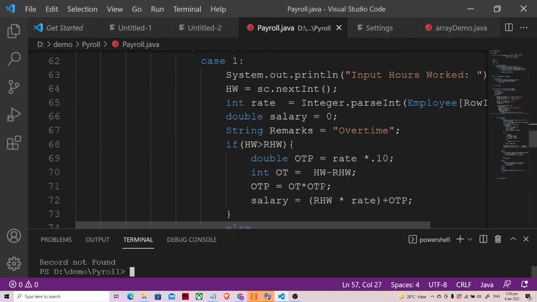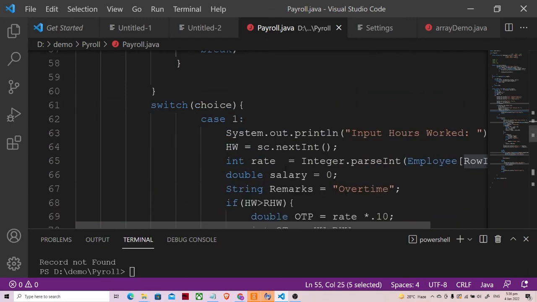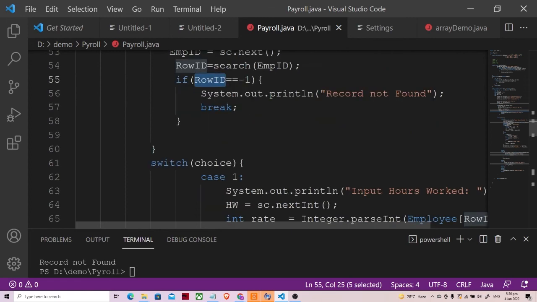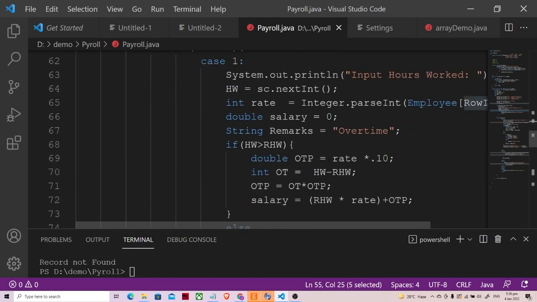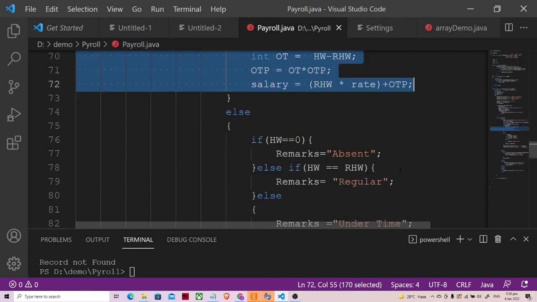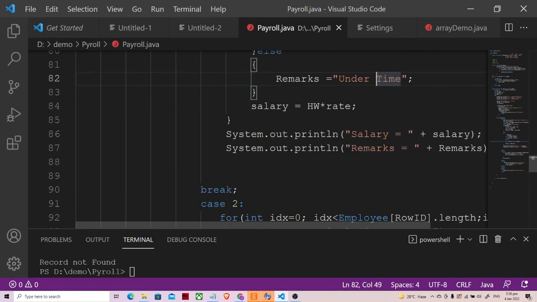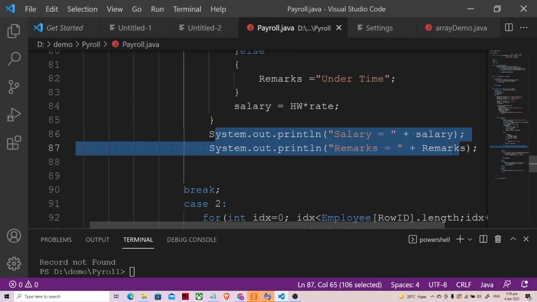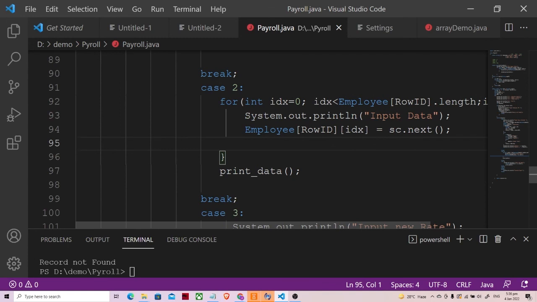Then we manipulate the data according to the row ID that we have. The important thing is that we have the row ID for the updating of the record. If there's no row ID, we have no basis for updating the record and generating its payroll. So we have a simple computation here and then corresponding remarks if it is absent, regular, and under time. Then the salary for the person. So there. Then here is for the changing of the data, input data.